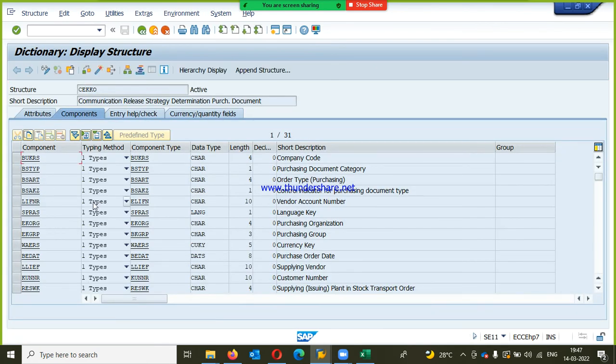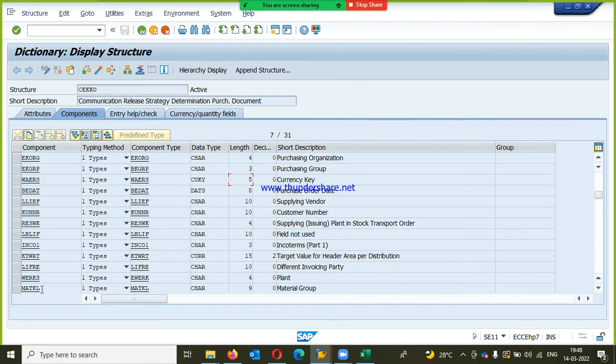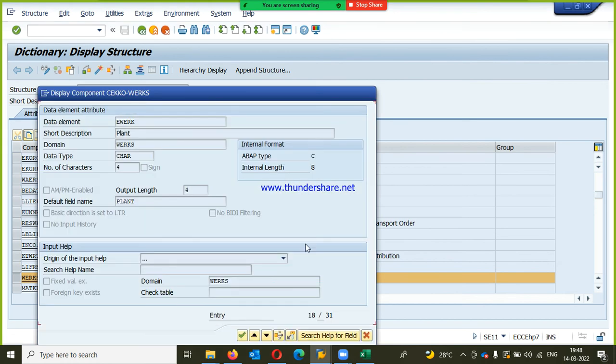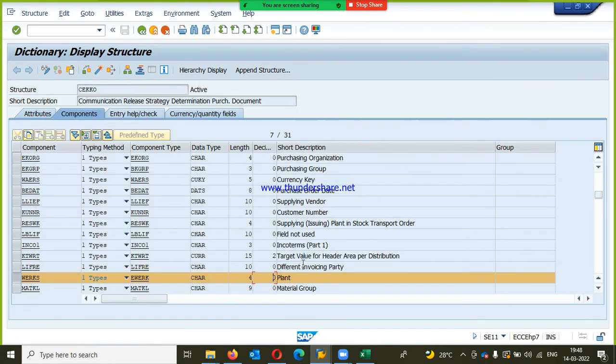If you observe here, BSART is the document type component, and order types. How many characters can we use to create the document type? 4 characters, right? R-NB, maybe like that we created. Only 4 characters we can use. And coming a little bit down, WERKS is plant. Here also we can use 4 characters. This is standard, maintained in the system.